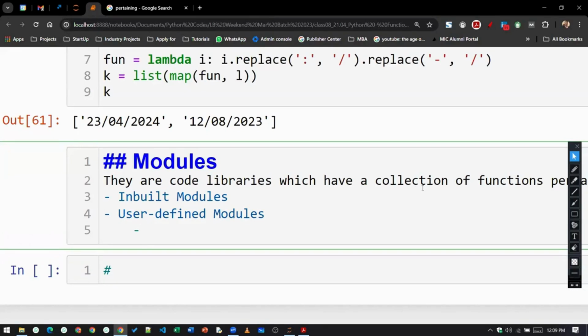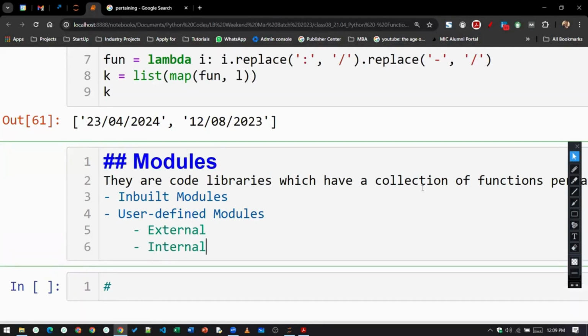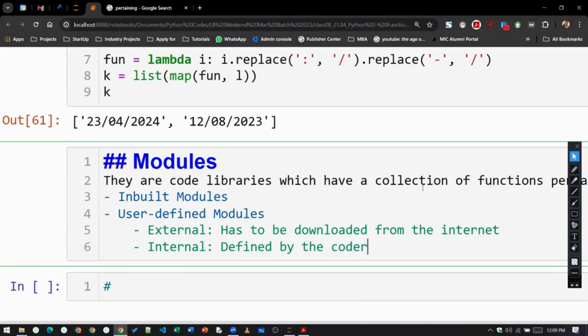First is external, second is internal. External modules, class, are those which are not present in core Python, but have to be downloaded from the internet because they are not inbuilt. They are created by someone else from somewhere in the world, and there are some specific websites where you can post your modules, and then some person can download that from the internet. Second is internal, defined by the coder.